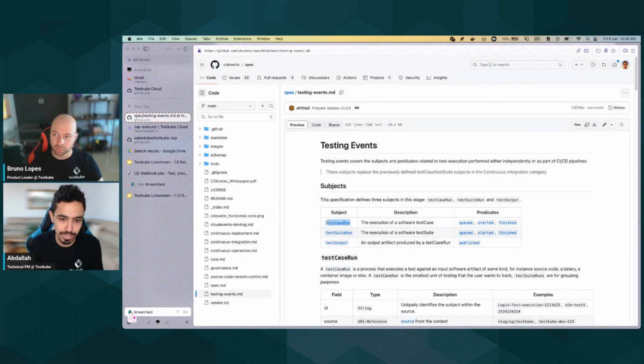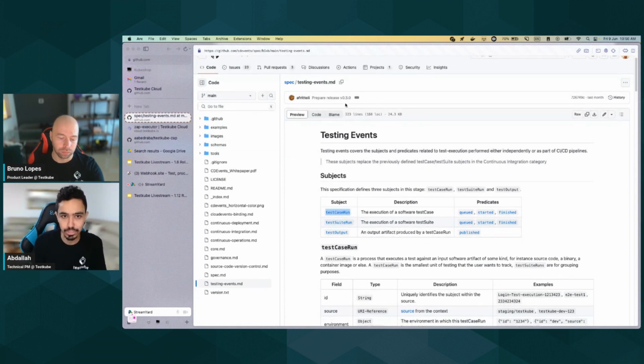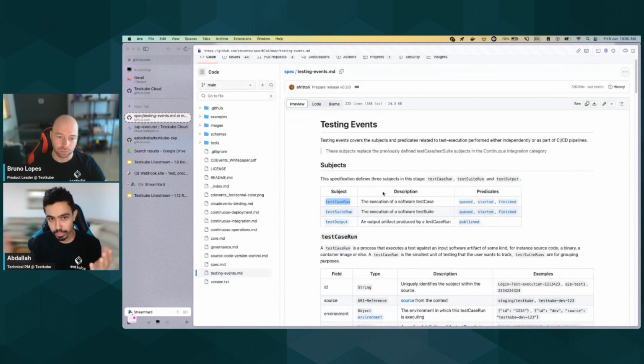So we have the test case run. This is obviously right now in GitHub, sorry, because they haven't released it. It should be released in the 0.3, which is coming soon. But we're already supporting it. We're actually one of the first tools that are supporting the testing events.